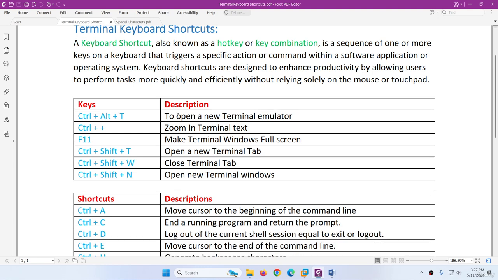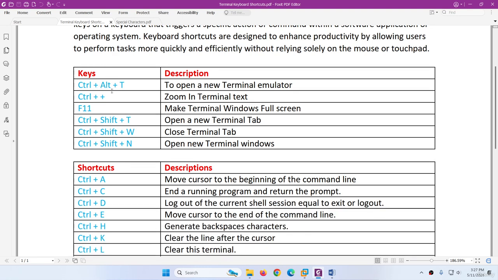So we're going to start with a few. Ctrl Alt T opens a new terminal emulator in Kali Linux. Ctrl++ zooms the terminal text. F11 makes the terminal full screen. Ctrl Shift T opens a new terminal tab. Ctrl Shift W closes the terminal tab. And Ctrl Shift N opens a new terminal window.